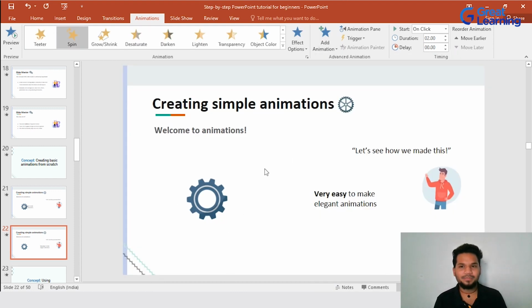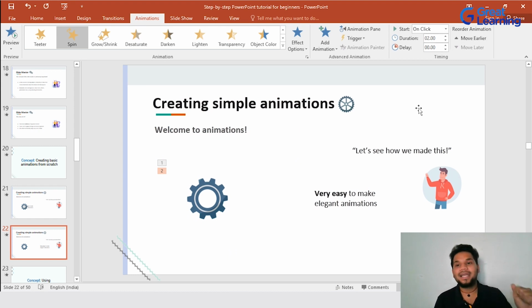Perfect. Now the gear is spinning, and you can see on the right I have an option which says on click. So I have to manually click it for it to enter. I have to click again to make it spin. I have to click again to exit it. But I just want all of this to happen in an order. So I'll just say after previous. So as soon as I click my mouse, the first gear will come up, and then to rotate it, that is done automatically. I'm not doing it. That is what I set here.